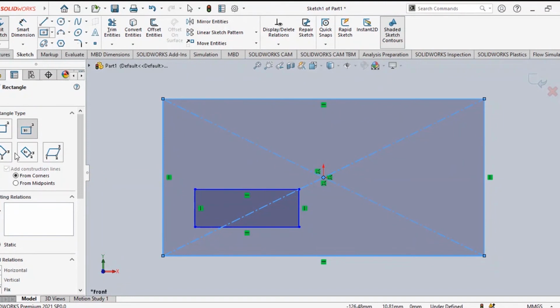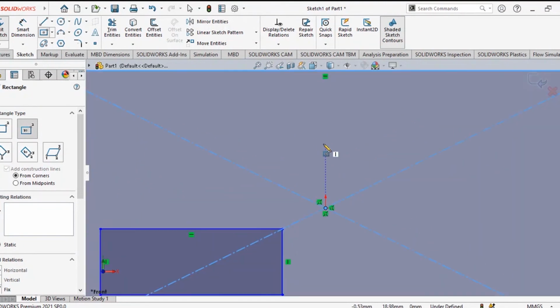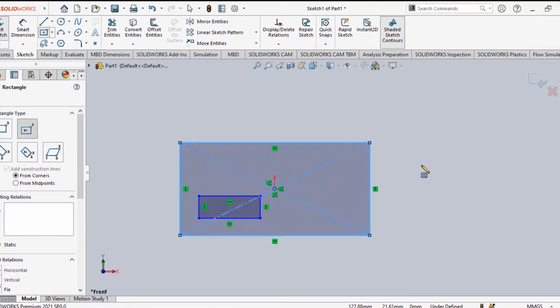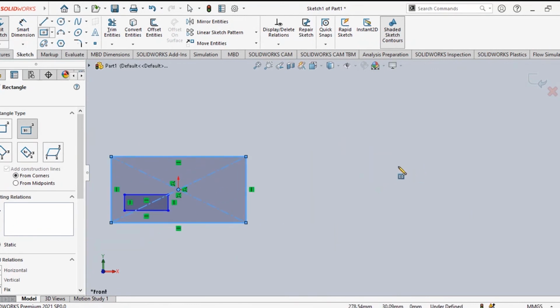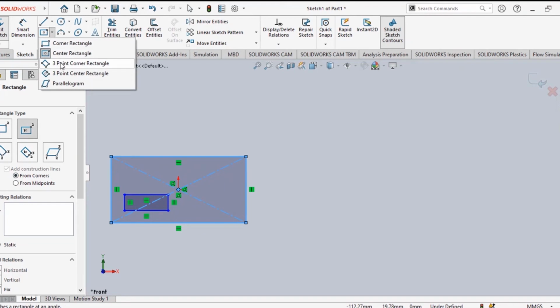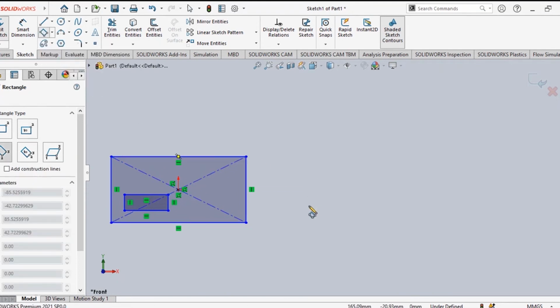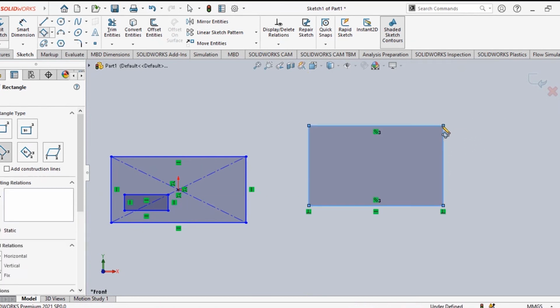Right. Now third option. By scrolling the mouse you can move it anywhere else. Suppose you have to put this one on the left hand side, by scrolling you can put it there. Next option, this one. See, it is showing 3 point corner rectangle. That means for making a rectangle, you have to select 3 different corners. This is the first corner, second corner, and this third corner, so the rectangle is made. Different options are available.